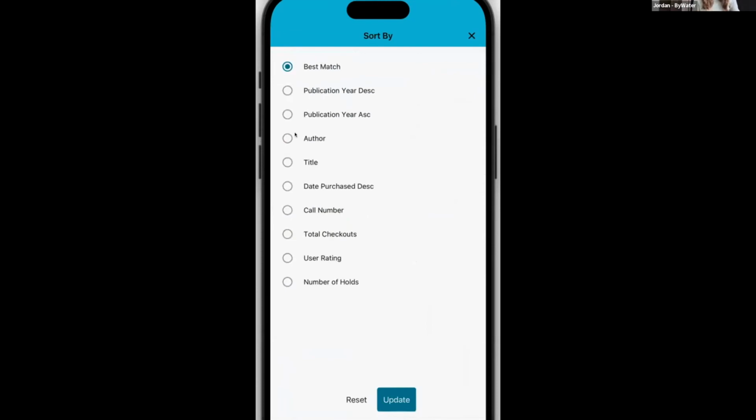But you click on it up there. You can choose something else to sort by. So I'm going to go ahead and sort by author and click update.